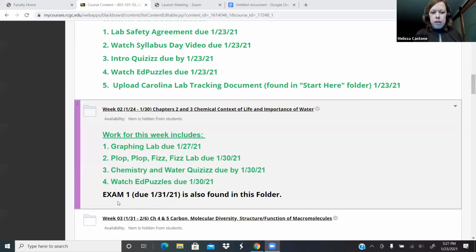So exam 1 will open on 1/31, and that's the day that it'll be due. And it's 50 points. It's your only 50-point exam, and it's on chapters 1, 2, and 3. It's always in the syllabus what chapters are on an exam. And like I said, it's your only 50, so it's only multiple choice. That's the only thing that it is. And there'll be instructions with it when it comes in, but it'll also be found in this folder.